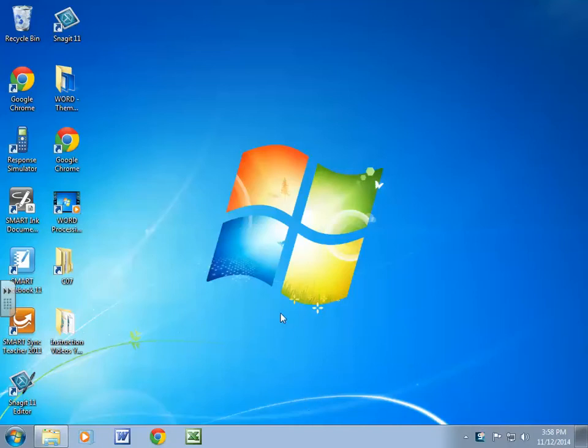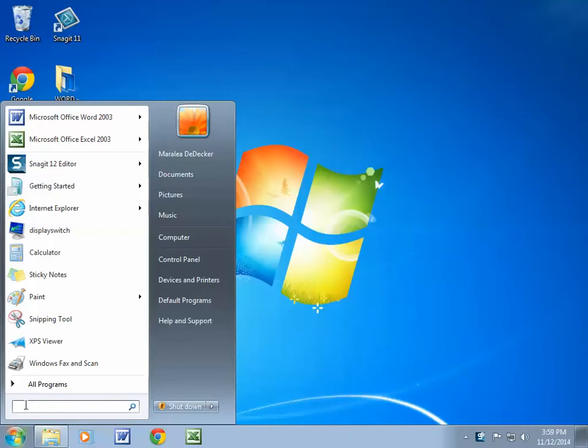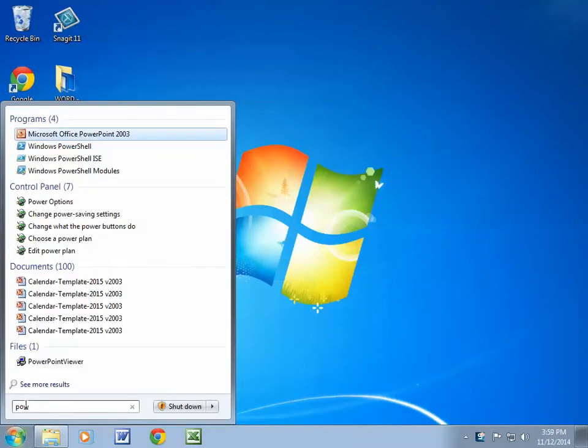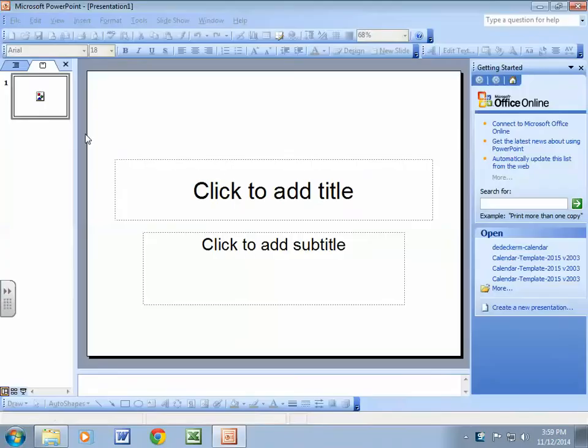Hi, we're going to do your PowerPoint portion of your calendar project. You should have the calendar project assignment sheet in front of you, and I'm simply going to launch PowerPoint. If you don't see it on your desktop, you can go to the Start menu here in the corner and start typing it in, and it should pop up and you just click on it.